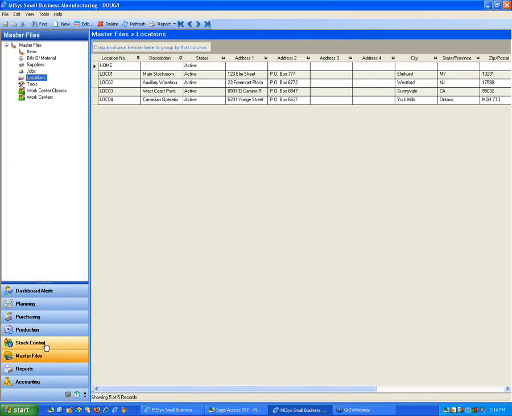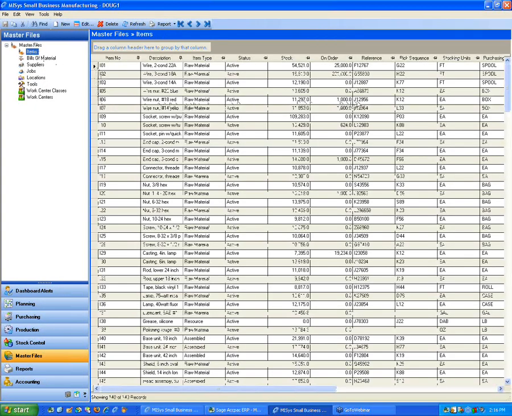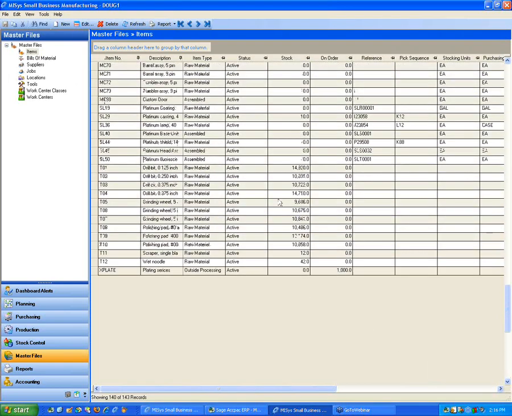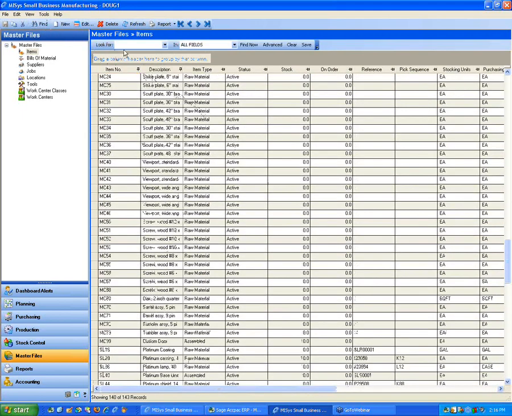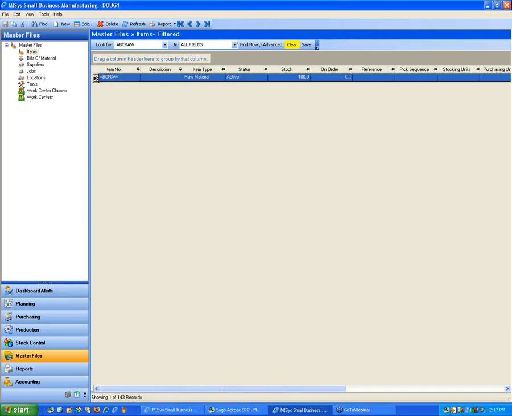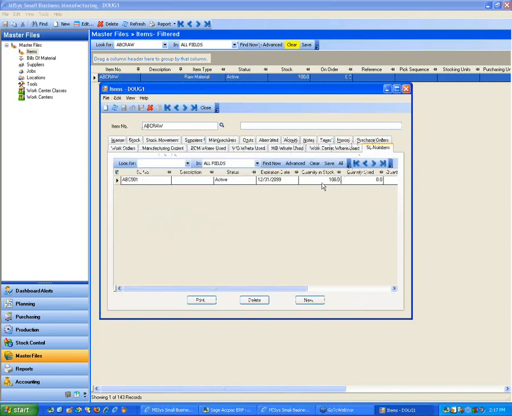Okay, we're now going to go back to master files items, take a look at the new tabs that we just created. Okay, go right into raw, SL numbers. There's our quantity in stock.